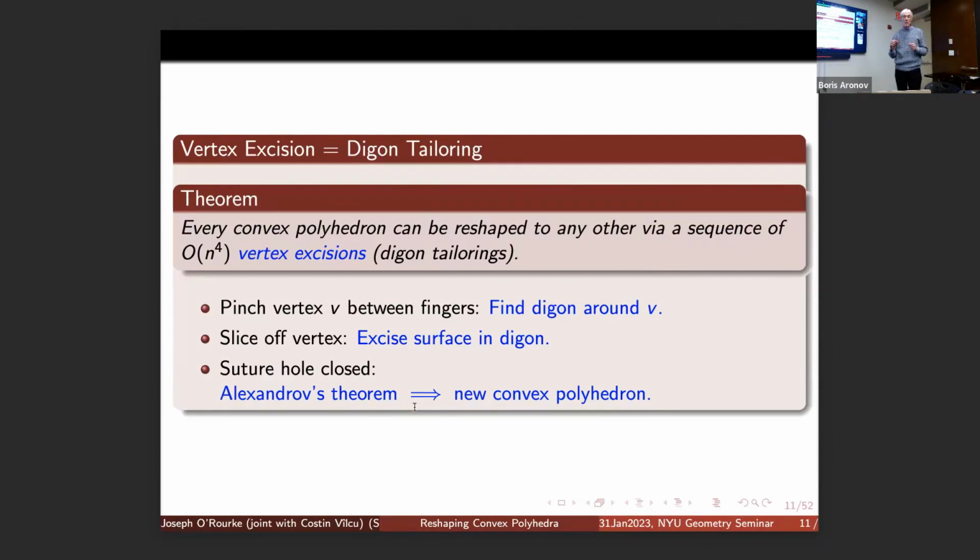So here's one way to think of these diagon tailorings or vertex excisions. Pinch a vertex between your fingers. Actually, that's an idea that Joseph O'Rourke came up with, and I like that idea. So imagine it's made of paper and you pinch the vertex, then slice it off when it's flattened. And because of that, you'll get two geodesics forming a diagon. And then here's maybe the novel part. Rather than put a new facet on, you suture the cut closed. And Alexandrov's theorem will guarantee that this is yet another convex polyhedron.